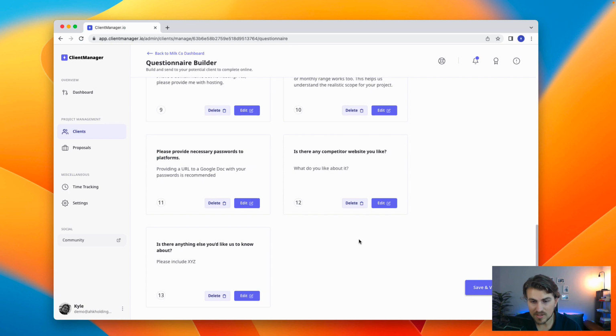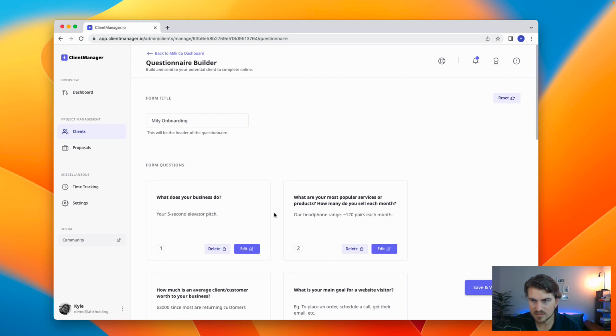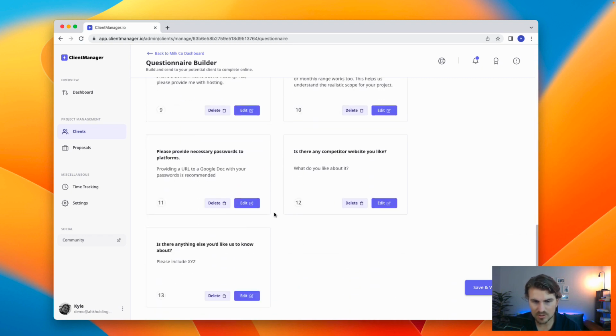We are working on a way to add, let's say, new forms or new questions. But for now, this is it. Super sleek, super simple. Once you are happy with editing your form, save and preview.